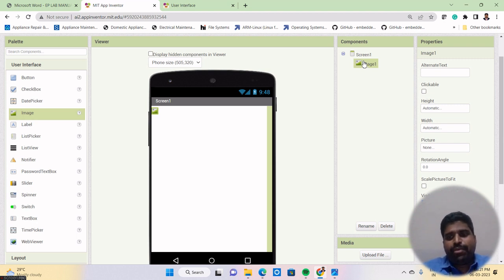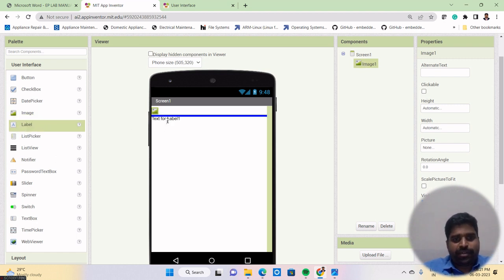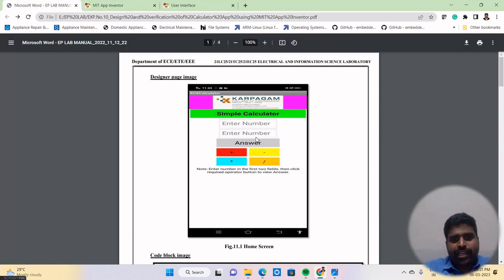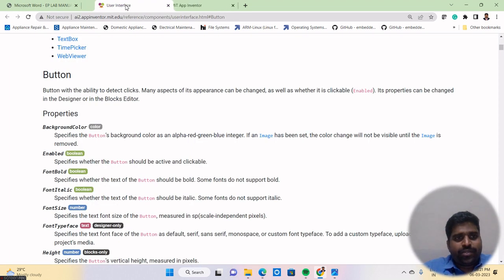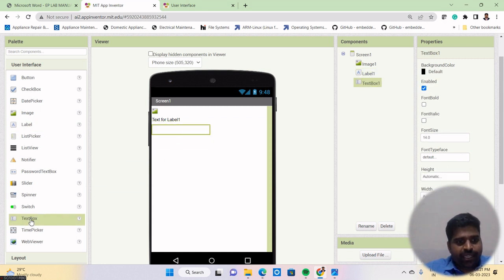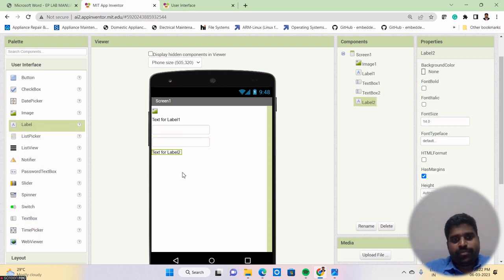We need to label our mobile application, so we are going to take the label. What is the next in our application? Here you need to have two text boxes to enter your numerical values. So the very next one we are going to take is the text box: first text box, then second text box. Then what else is pending? We need an answer field. For that also we are going to take a label.